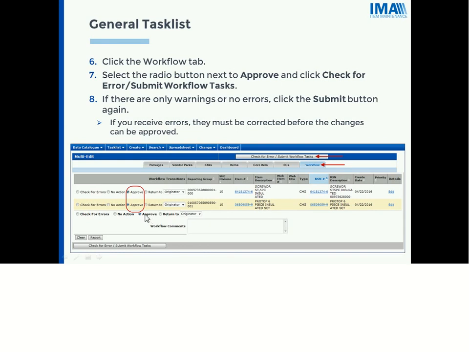Now, if you select it down here in this very bottom row, it'll go ahead and apply that selection for all of the items that are in the workflow waiting to be approved. So this is nice if you have 5 or 10 items. You can just select Approve once rather than doing it for each item individually. After you select Approve, click Check for Errors, Submit Workflow Task.